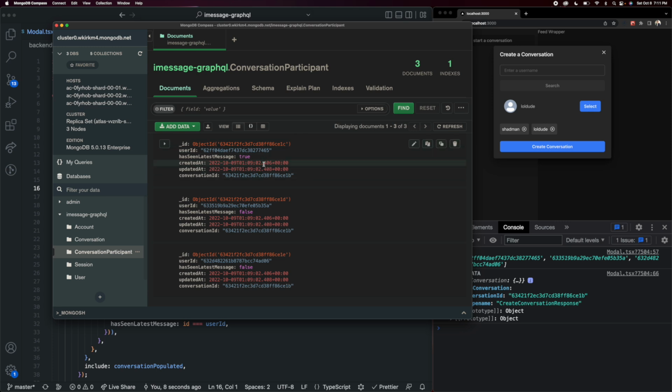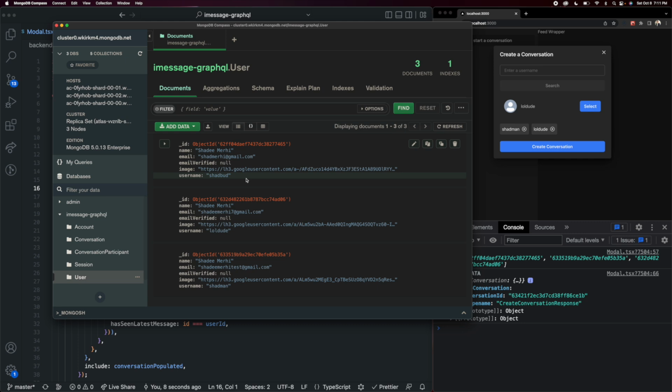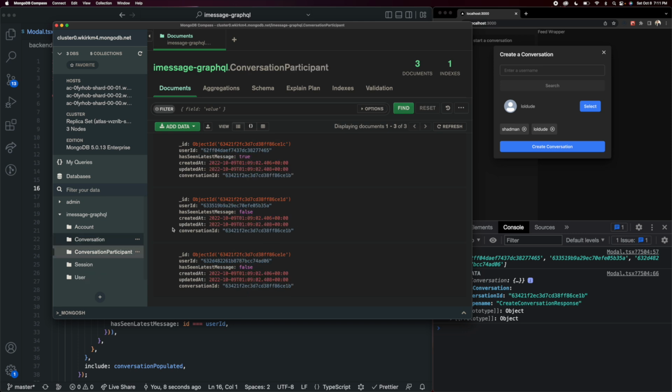So this conversation participant at the top here must be the user ID of the user I am currently logged in as, which I forget the username. Is it Shad Bud? I can't keep up with my silly names. I forget them sometimes. Anyway, I am Shad Bud currently logged in. So I'm 465, right? So go back to conversation participant.